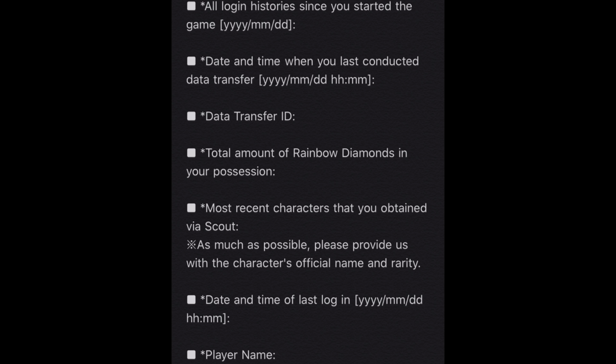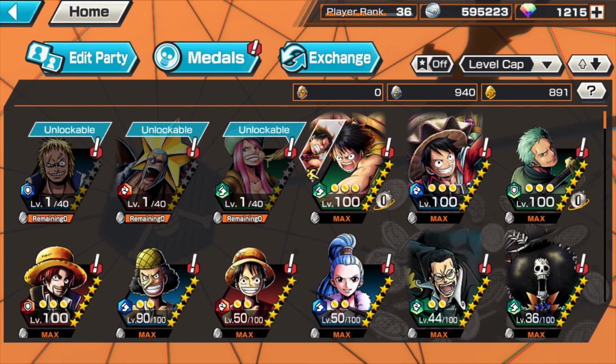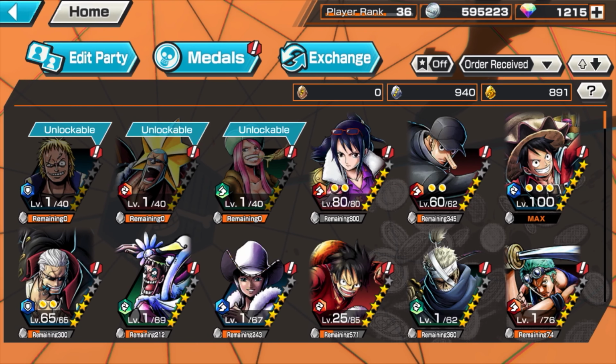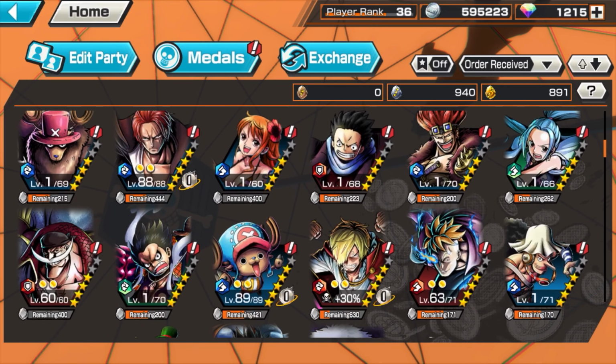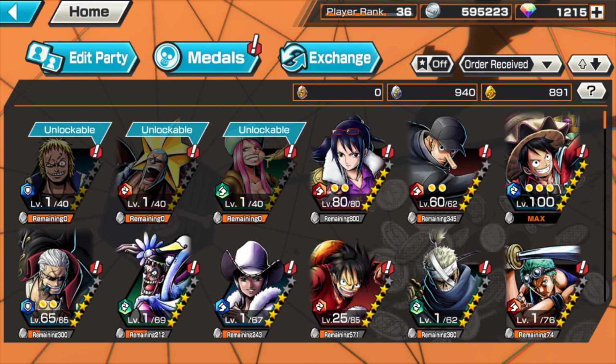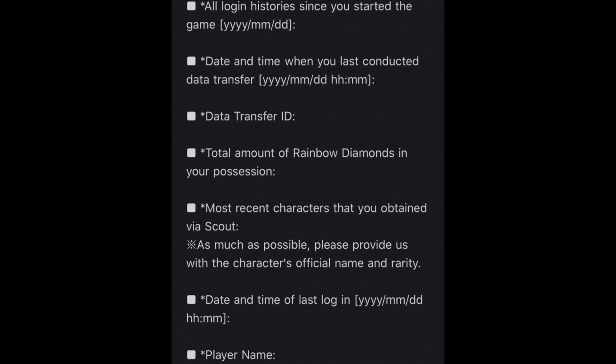Total amount of rainbow diamonds in your possession. I screenshot a lot of my stuff, so this was easier for me. Most recent characters you obtained from scout. Most people screenshot their scouts, but if you do remember, put the recent ones. I recommend just doing the 4 stars, because it doesn't really matter about the other units, since no one really remembers them. Let's say you got Stateman Luffy, or the last one you did was the anniversary, or this recent one with Sanji and Reiju. You just put the 4-star characters and you'll be good.